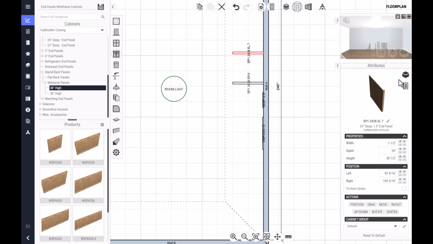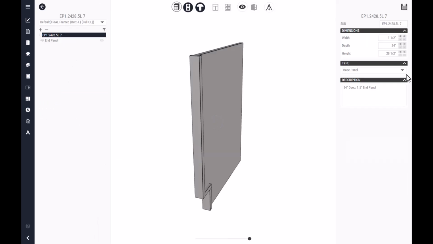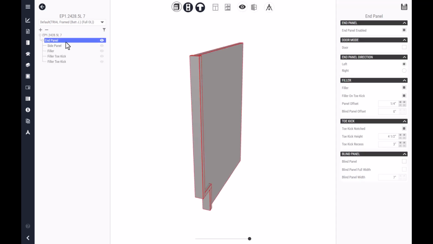Let's open up an end panel wireframe and take a look at some of the settings. In the wireframe editor, you'll notice you have a lot less than you do when editing a cabinet. Editing an end panel will be slightly different because we won't be using the front or inside sections. In this case, we will be clicking on the End Panel tab on the left side of the screen under the panel's SKU.